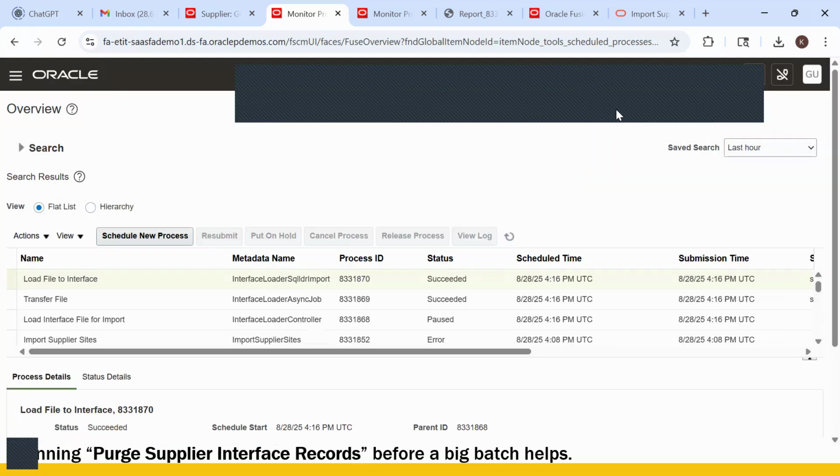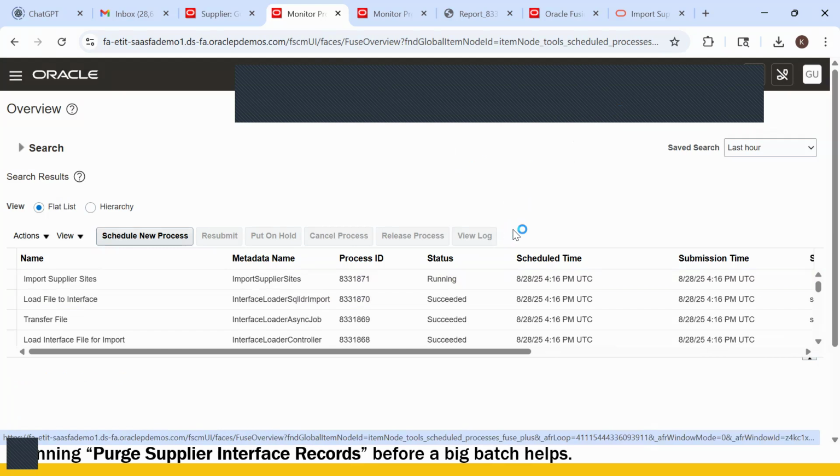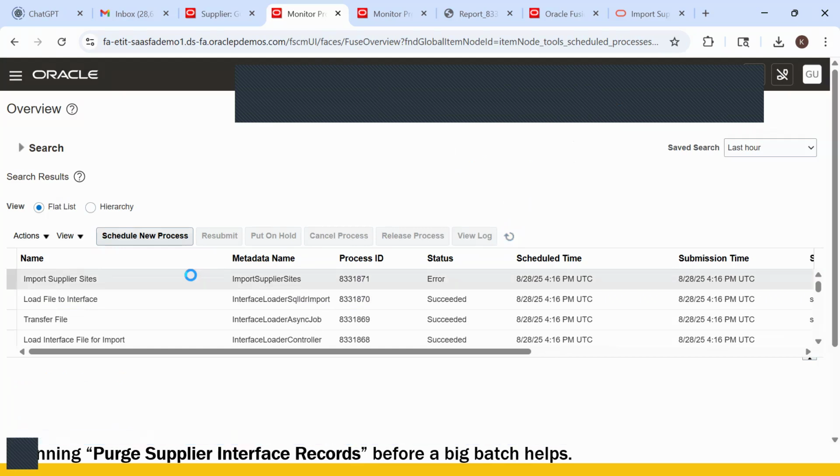Okay, now I have done both the programs. Let's see whether this supplier site is successfully created or throwing any error. Okay, there is some issue. Let me see what the problem is.